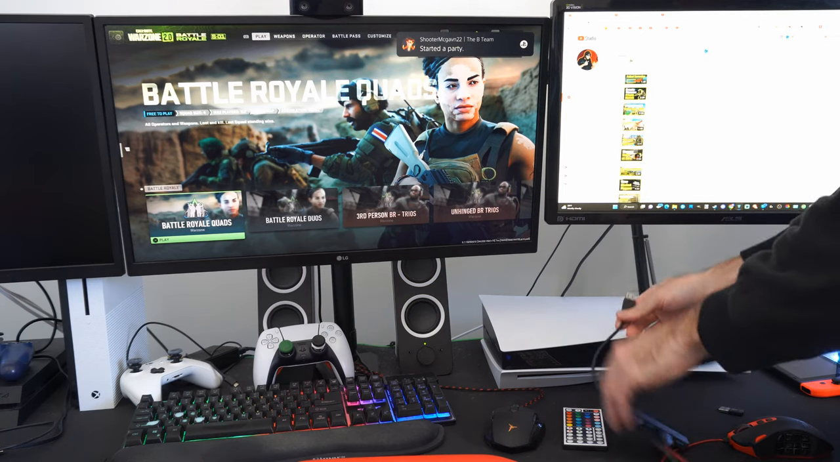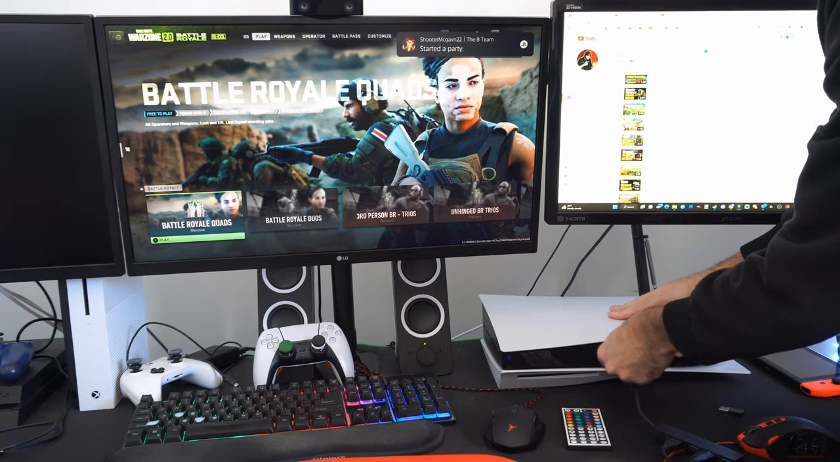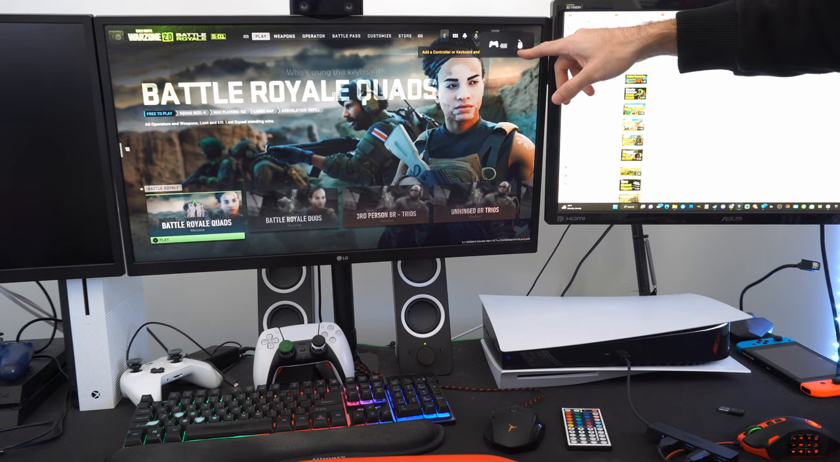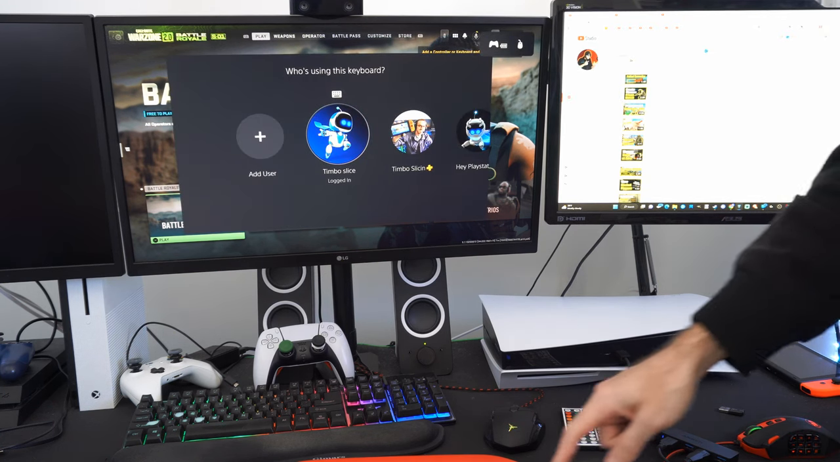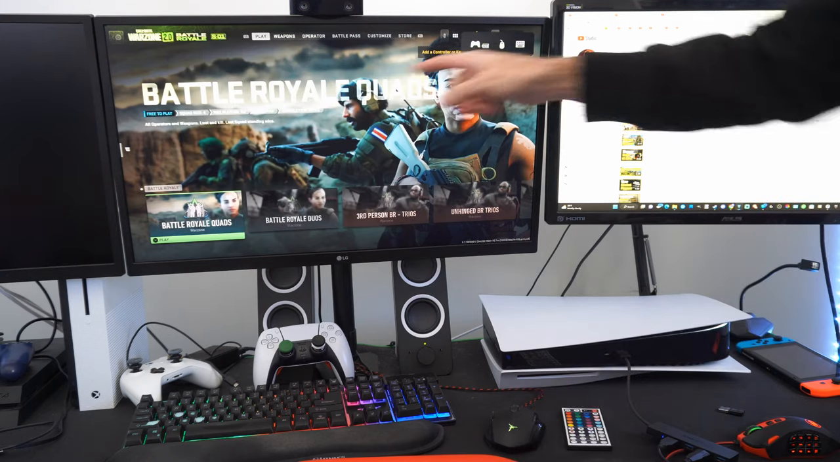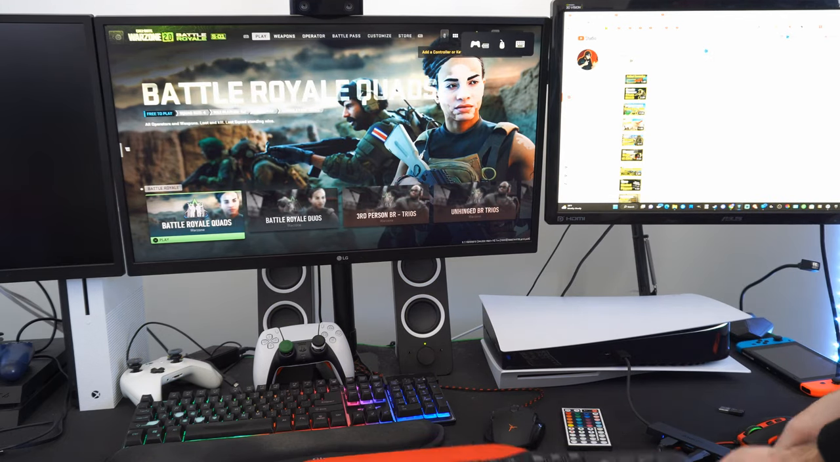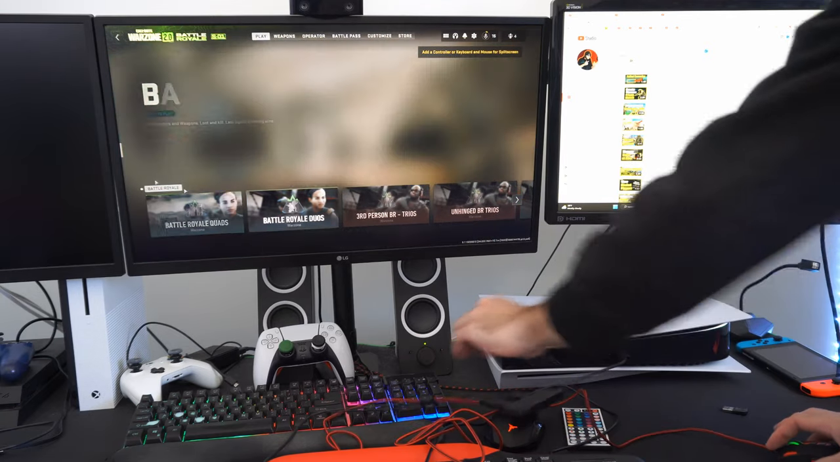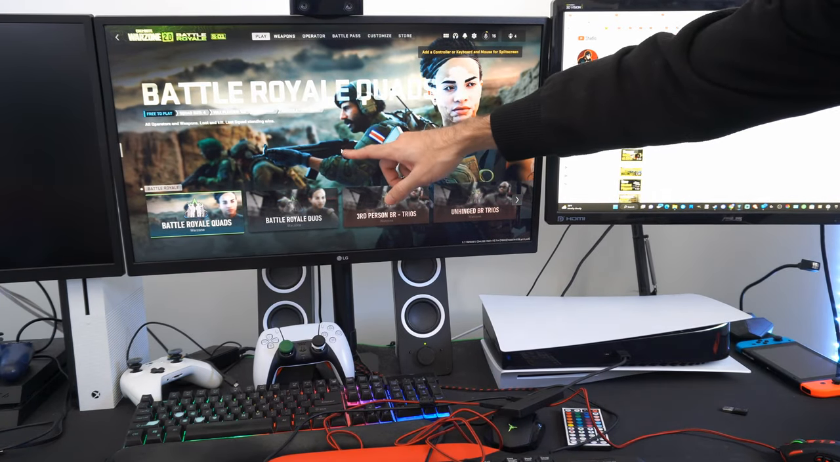Now let's connect my mouse and keyboard, and it should pop up right here on the screen. So I have a mouse connected, and now I have to select a profile for my keyboard. Now my keyboard is connected as well. Now I should be able to move in game with a mouse cursor, and I can see it's popping up.